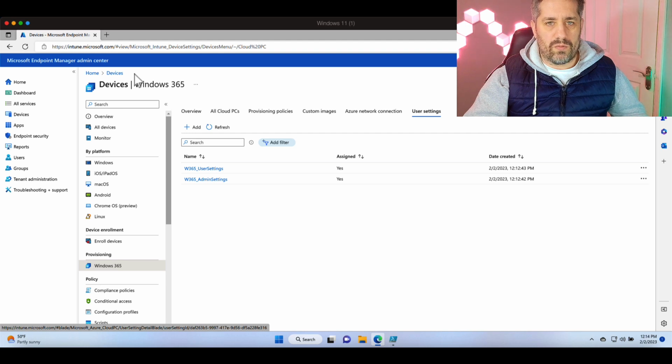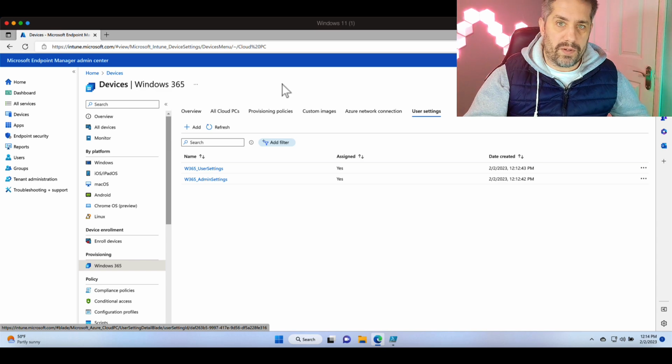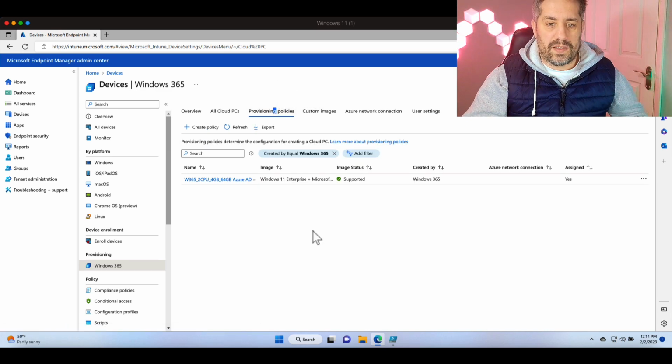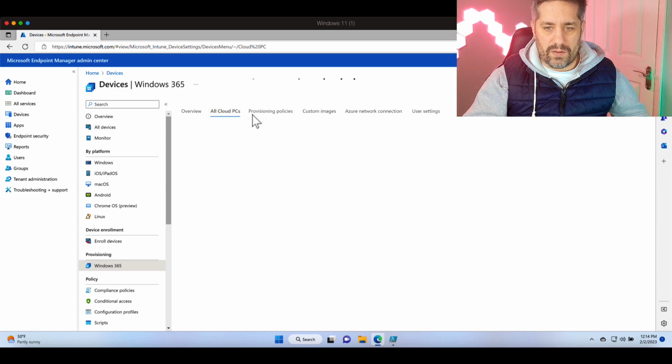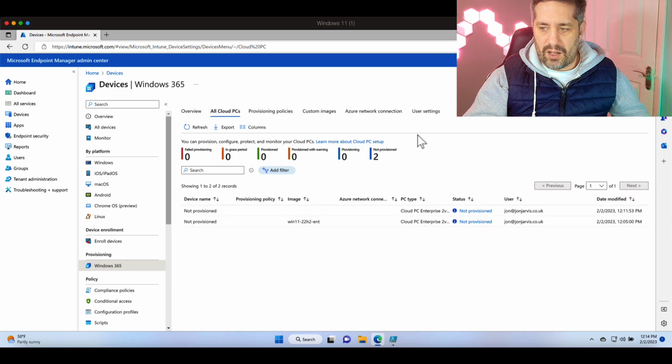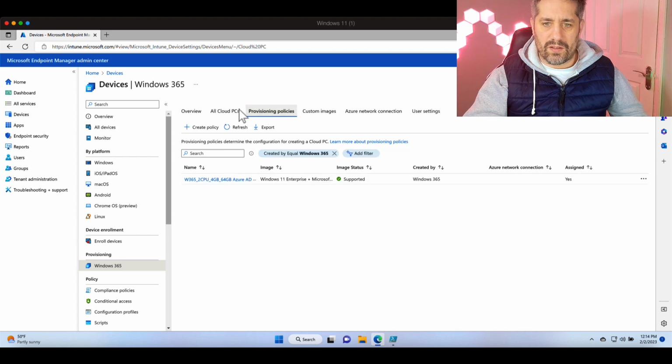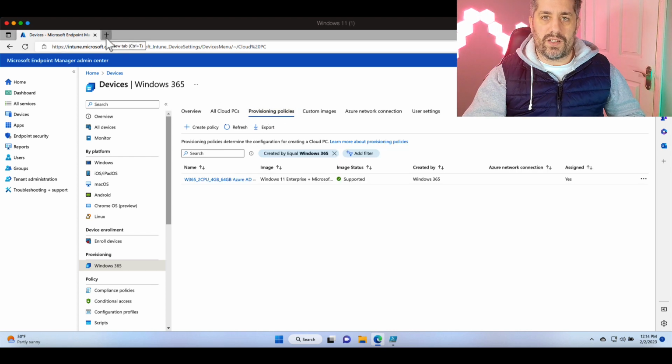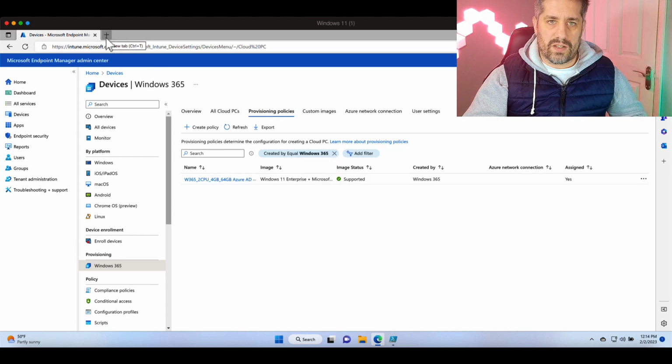So what we need to do next is the groups that we created earlier. We need to populate them. If we don't populate them and assign a license to them, then it's not actually going to do anything. And if we go into all cloud PCs, there's some old stuff there, but nothing's been provisioned yet. So now let's hop over to groups and have a look at that.